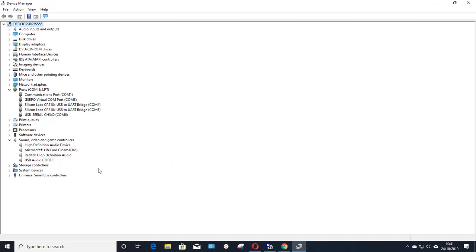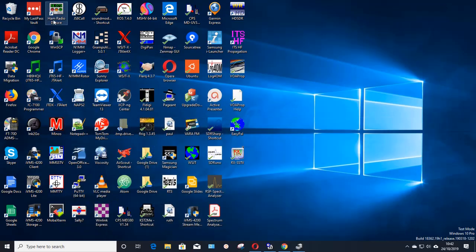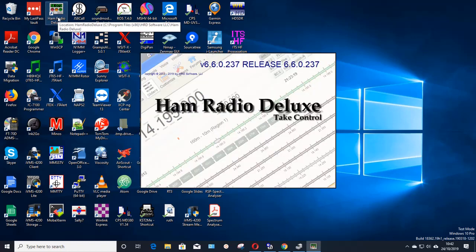The other thing that you'll see in the sound devices is this USB audio codec, and it's quite important that you just make a note of those. Now I've already got my Ham Radio Deluxe configured, but you'll see a very similar screen in a moment when we start Ham Radio Deluxe.